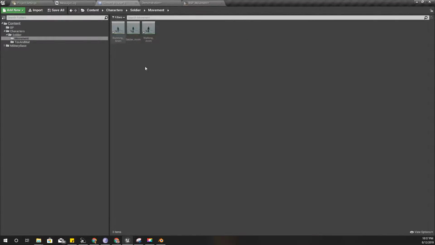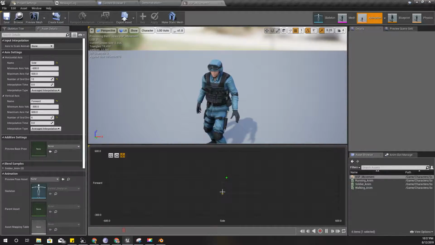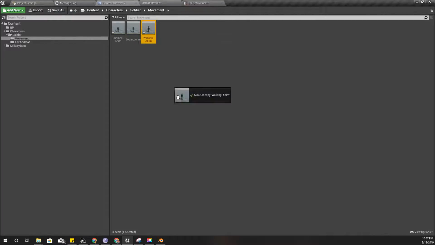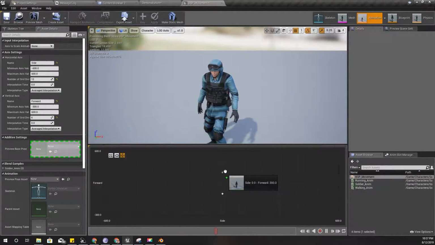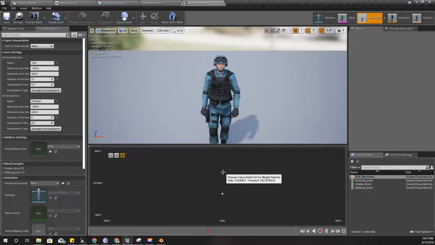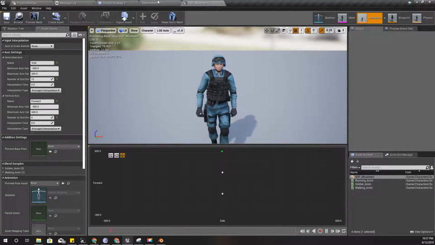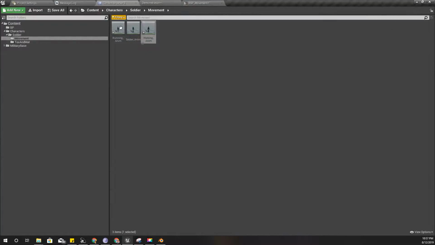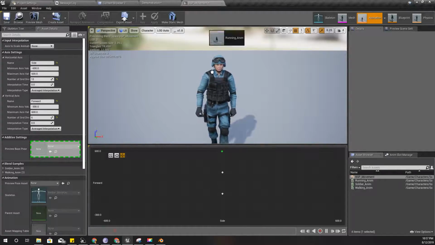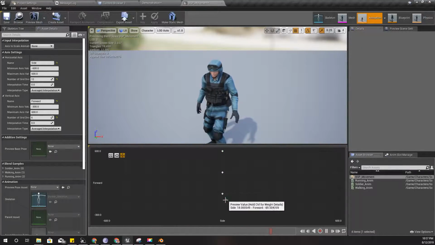Now I'll add the idle animation at 0, 0, and the walking animation at 300 and 0, side is 300 and forward is 0, and the running animation here. And for now I don't have a backward movement. That's okay, we can add it later.